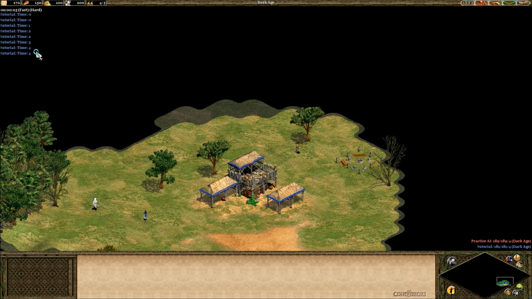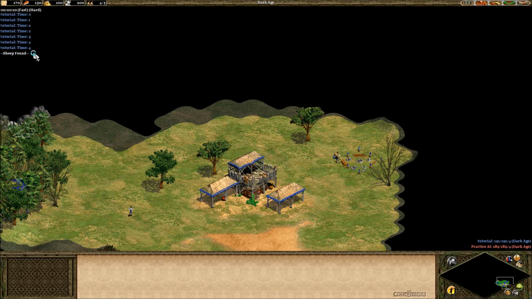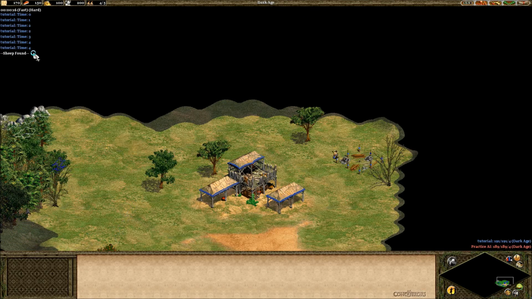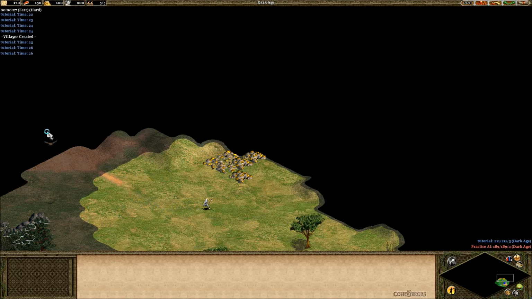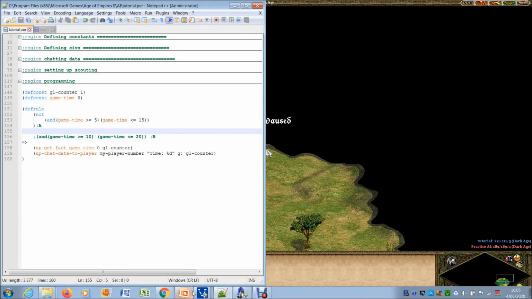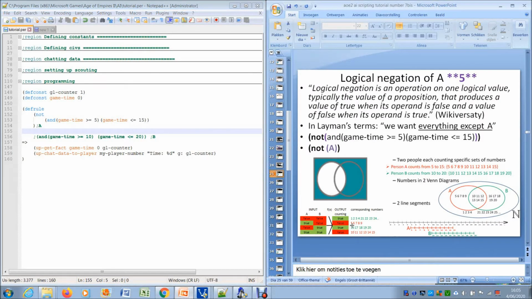It counts up to 4. And it starts again from 16 to infinity. This is exactly what we wanted. We wanted it to count up to 4. We wanted to include the bit of line segment B that's not in common with A, and from 21 onwards too. So we have found the logical negation of A with this not Boolean operator.